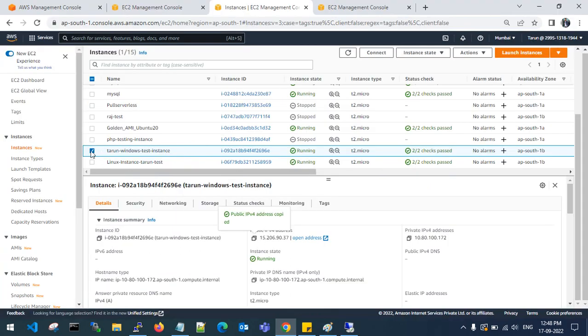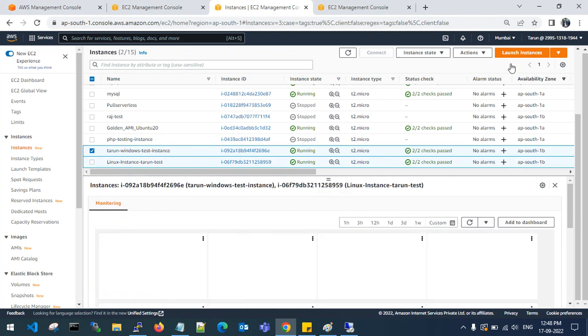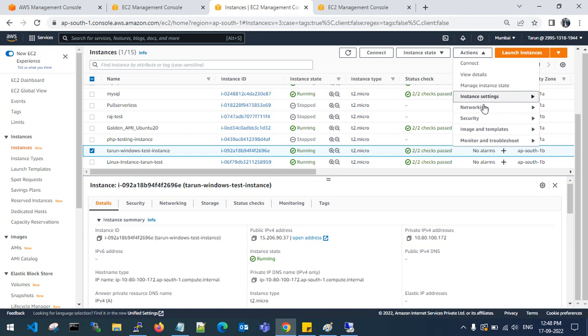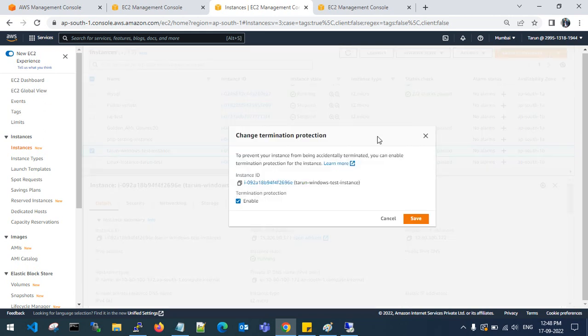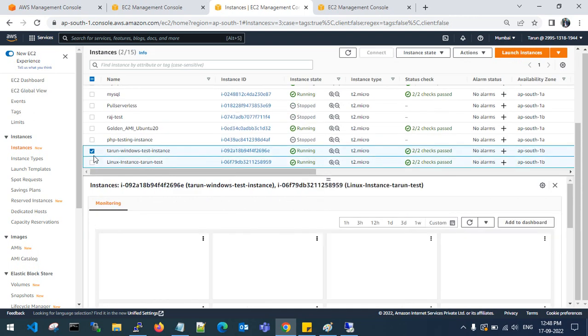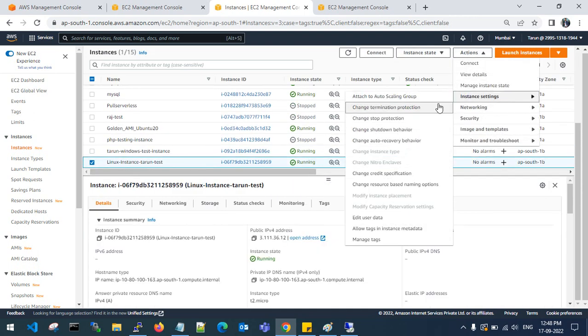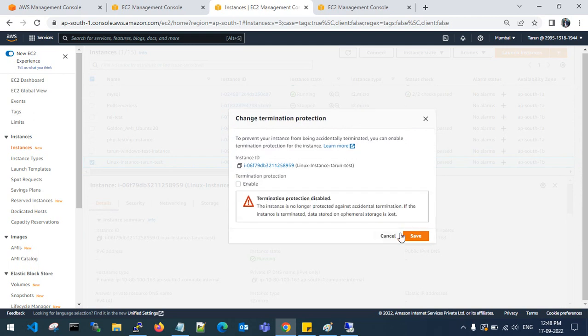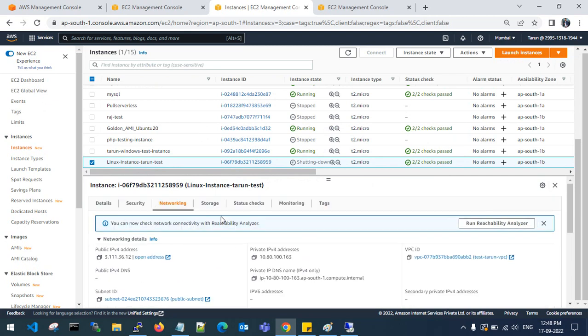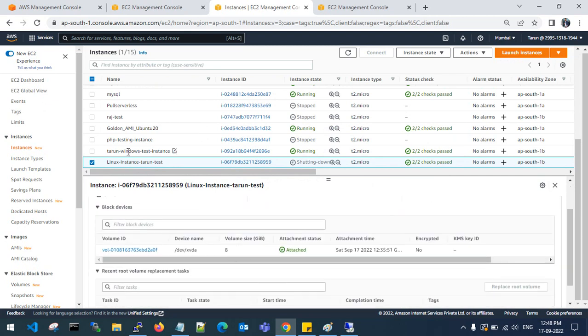So let's try to terminate these instances one by one. Instance settings. Okay. Termination protection I have enabled, so I should disable this. Termination protection disabled. Terminate instance. So it will delete your volume, which is the root volume of 8 GB, and 30 GB for Windows.